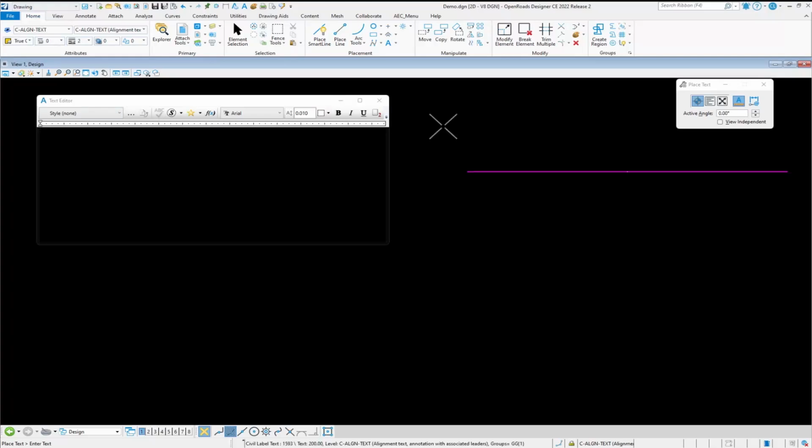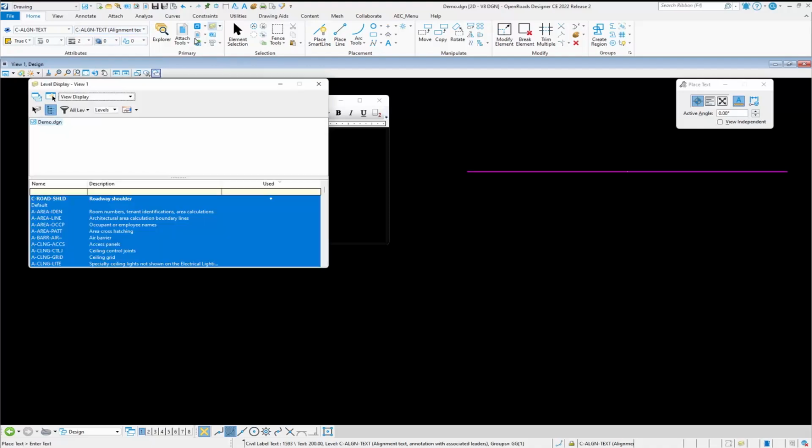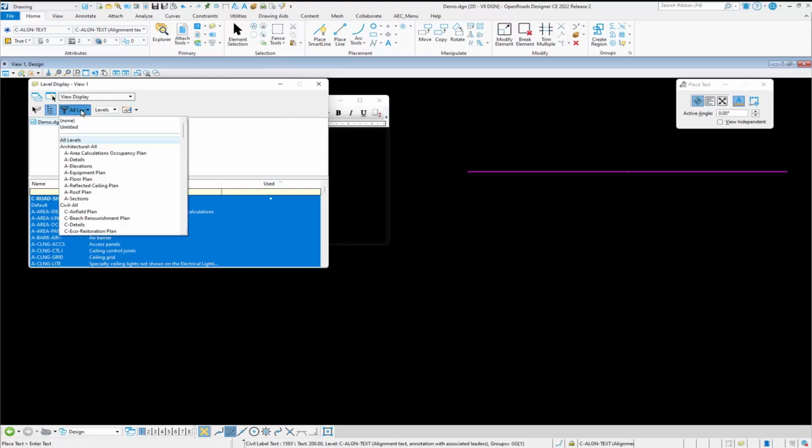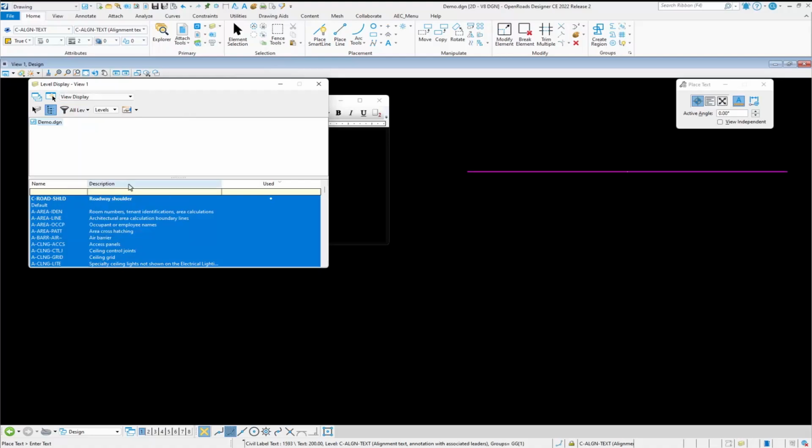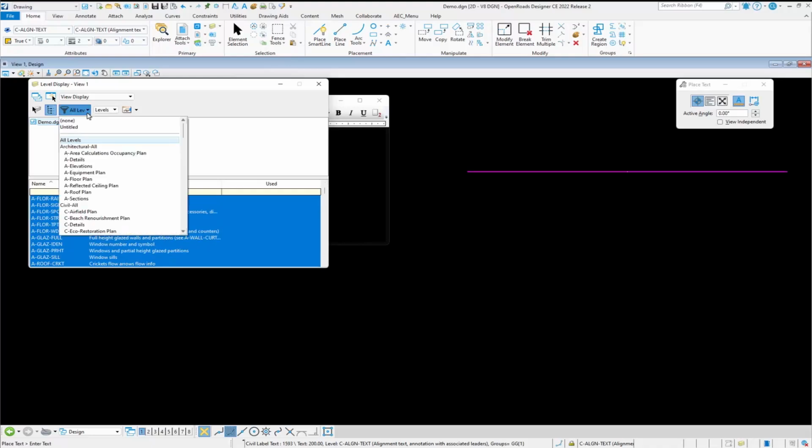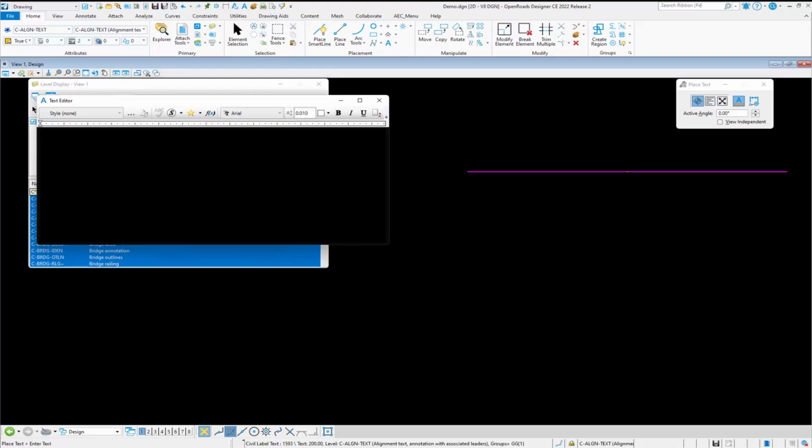Before we place that text, we want to go ahead and make sure to set the active level. And we can do that with the level drop-down, or we can go over to our level display manager and double-click a level there to make it active. But in our case, we want to do the C aligned text is going to be our level. And so we could sort by name if we wanted to. We can find that level. We can do the filtering for civil, for example.